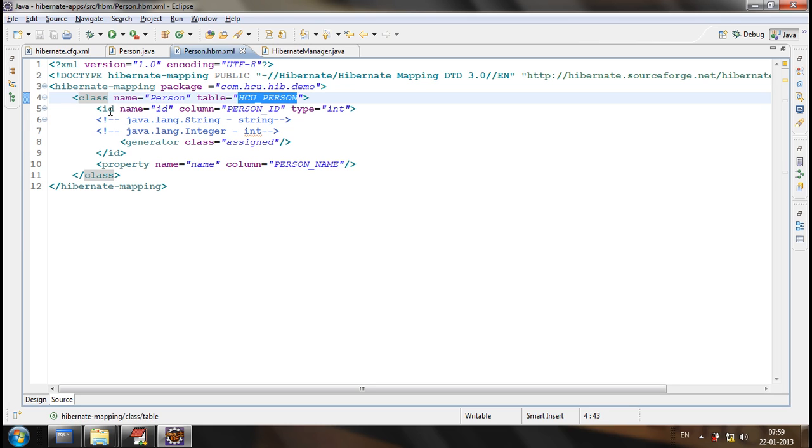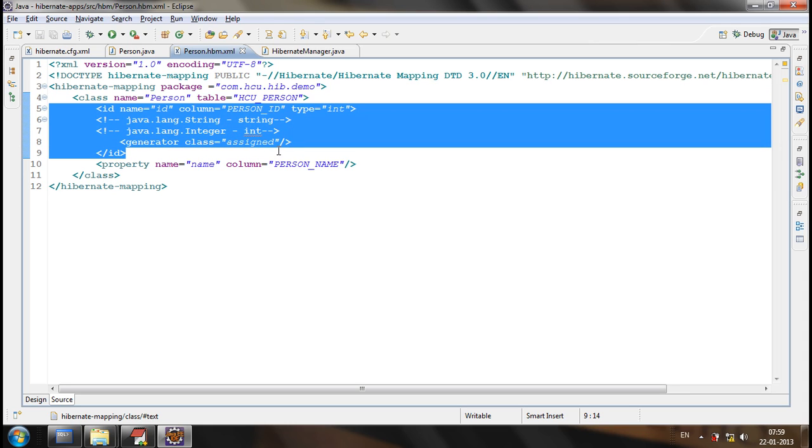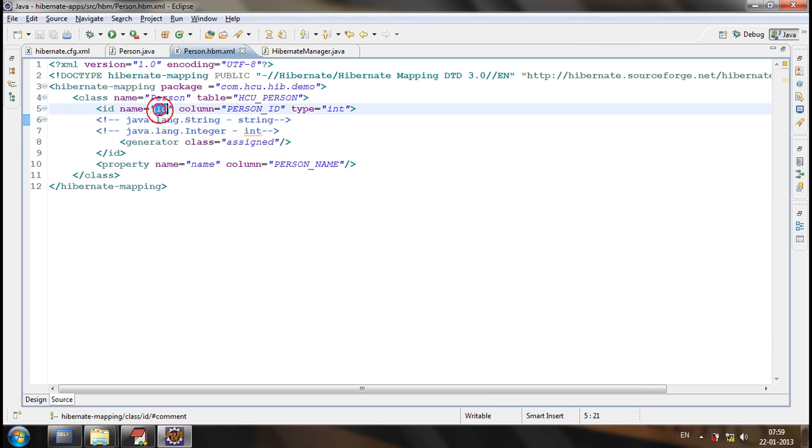If you want to interact with a table from a Hibernate application, the table should have a primary key, and that primary key column should be configured first. There might be 100 properties or 100 columns in the table, but at first the primary key column should be configured, then only the remaining attributes. So the first should be the id tag. In the id tag we configure the primary key property name, the primary key column name, and the data type. If the data type is string, then we need not give any type. If the data type is other than string, then we should give the type.